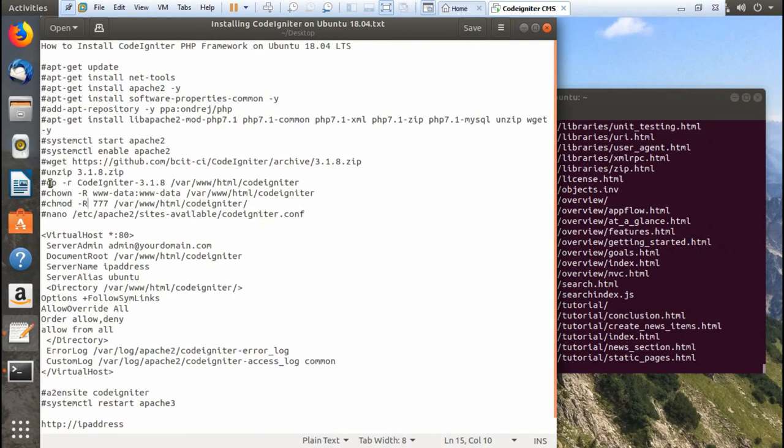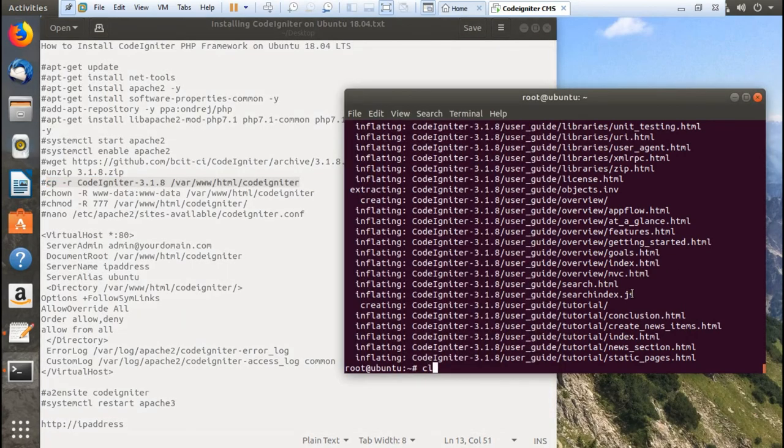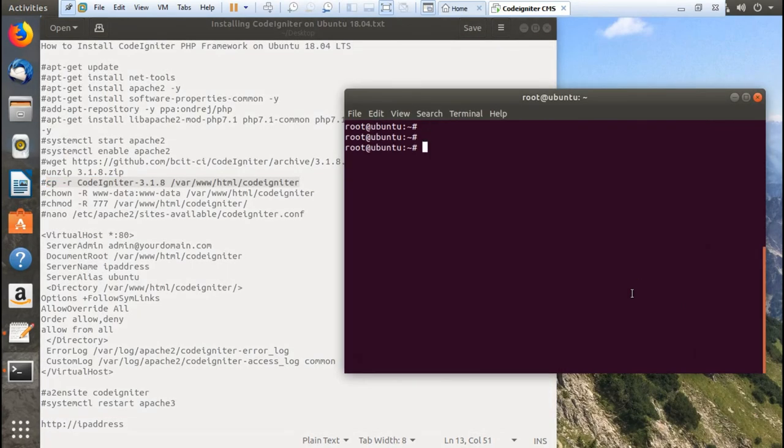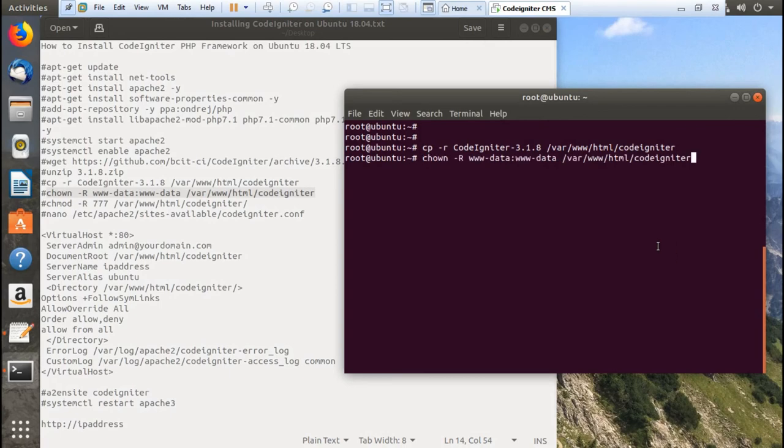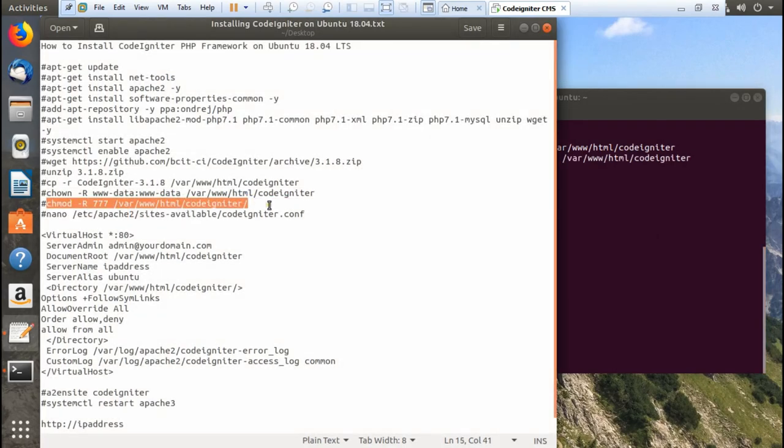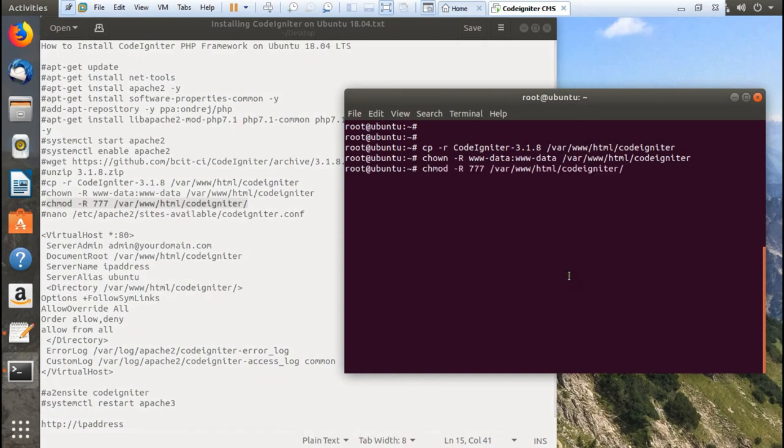Now, once extracted, we have to copy the directory to the Apache root directory and give proper permissions with the following commands. So let's copy this directory first. Let me clear this. It is copied, and now let's go with the permissions commands so that we can execute it. And now let's go with the final command.